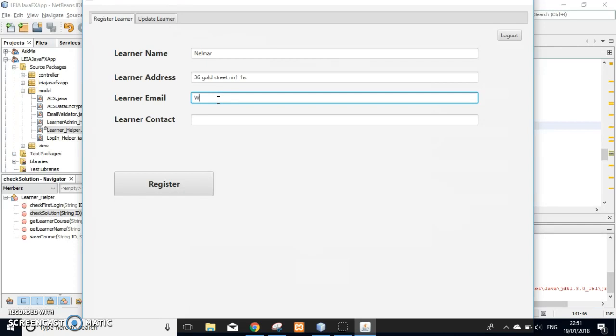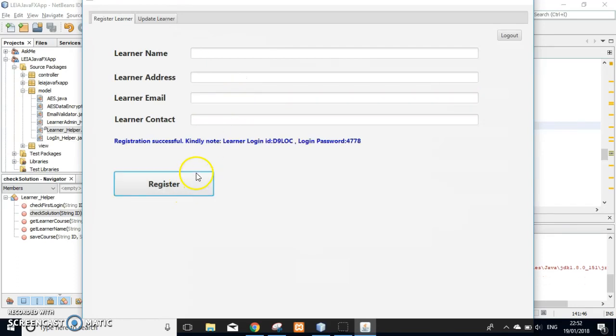Here we have the email validation as well. So let's see. Because I don't have the alias Hotmail or Gmail, it will show an error message with invalid email ID. When you press register, it will show that registration is successful and generate a login ID and a login password.